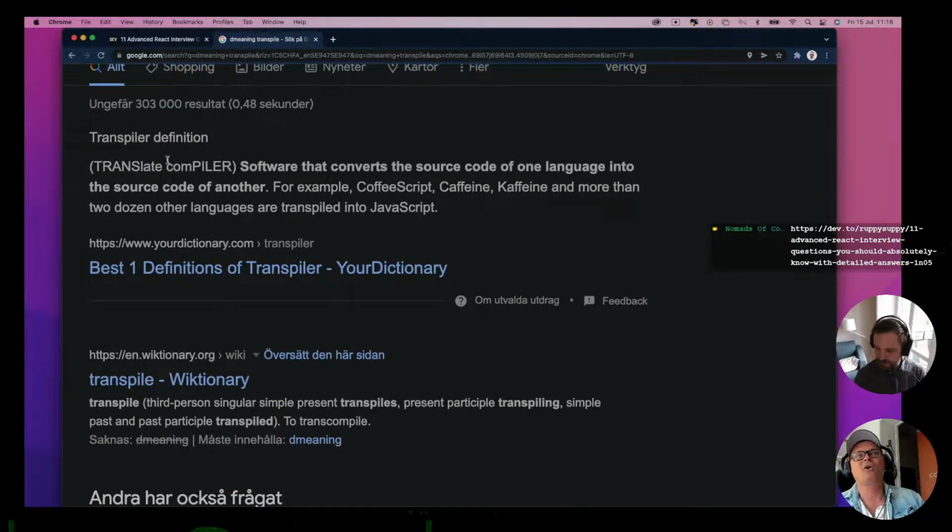Translate compiler. Oh, okay. So transpile software. All right. So it's very text specific. Into the source code of another. Okay, I got it. Yeah, I got it.